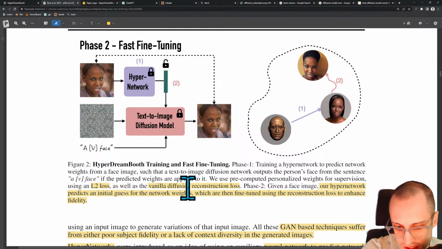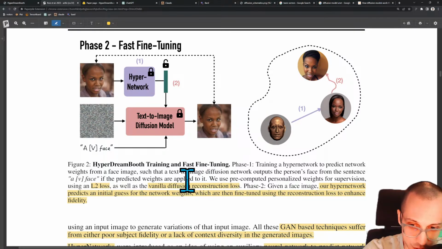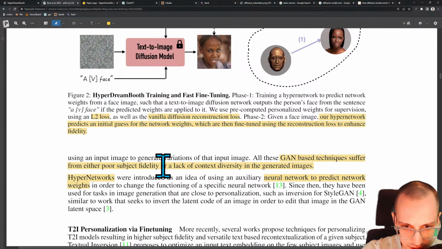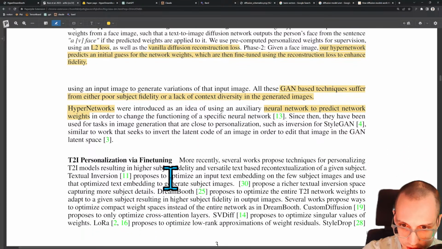So this is very different from something like ControlNet, right? In a ControlNet, you're initializing a new network from zero and then training that. But here, you're training a more generic network to give you that initial starting point for weights and then fine-tune those a little bit. Which is crazy. We got neural networks generating neural networks.